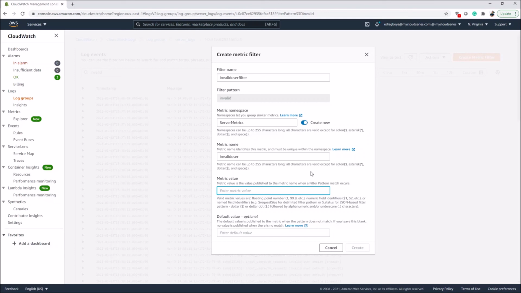The metric value is the value published to the metric name when a filter pattern occurs. So it's going to filter with that, and what is the count for a filter? We'll start with 1. So for every match it finds, it's a 1, it's a 1, it's a 1. And with that we can eventually create our metric filter. We also have a default value option, which we can make 0.